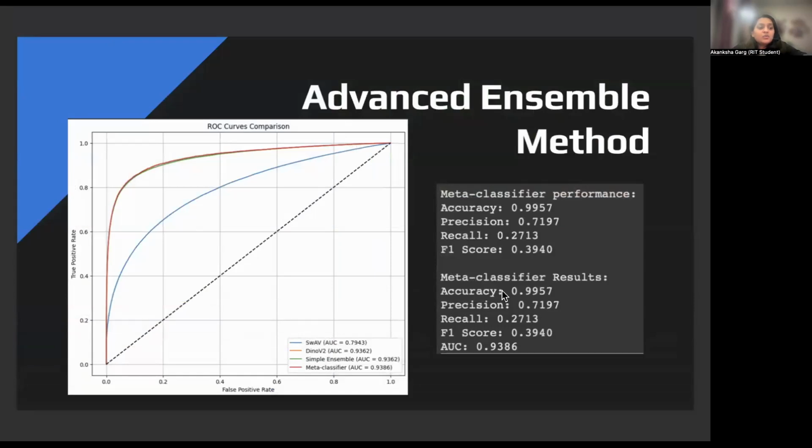In this, we will be discussing the advanced ensemble method, and we can see its accuracy is 99.57%, which is higher than DinoV2's, suggesting the ensemble corrects a few edge cases. Precision is 71.97%, which is a significant drop from DinoV2's, indicating more false positives. Recall is much lower than DinoV2, meaning the ensemble misses more true positives. F1 score reflects the trade-off between precision and recall.